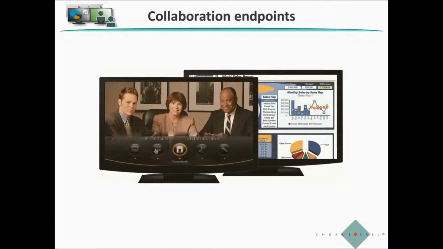Collaboration endpoints are known for combining video with data sharing. They are mostly used in large university rooms and for telemedicine practices and research. The setup of these systems can be more complex and, depending on the need of the users, can be more expensive as well.